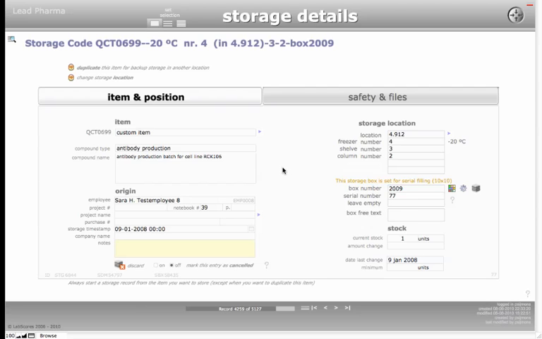Hello, in this video I'll show you how you can move a sample from one storage location to another, or a series of samples, or a whole box, or anything you want to move between storage locations. Now the easiest example is when you just want to change the location of this sample.